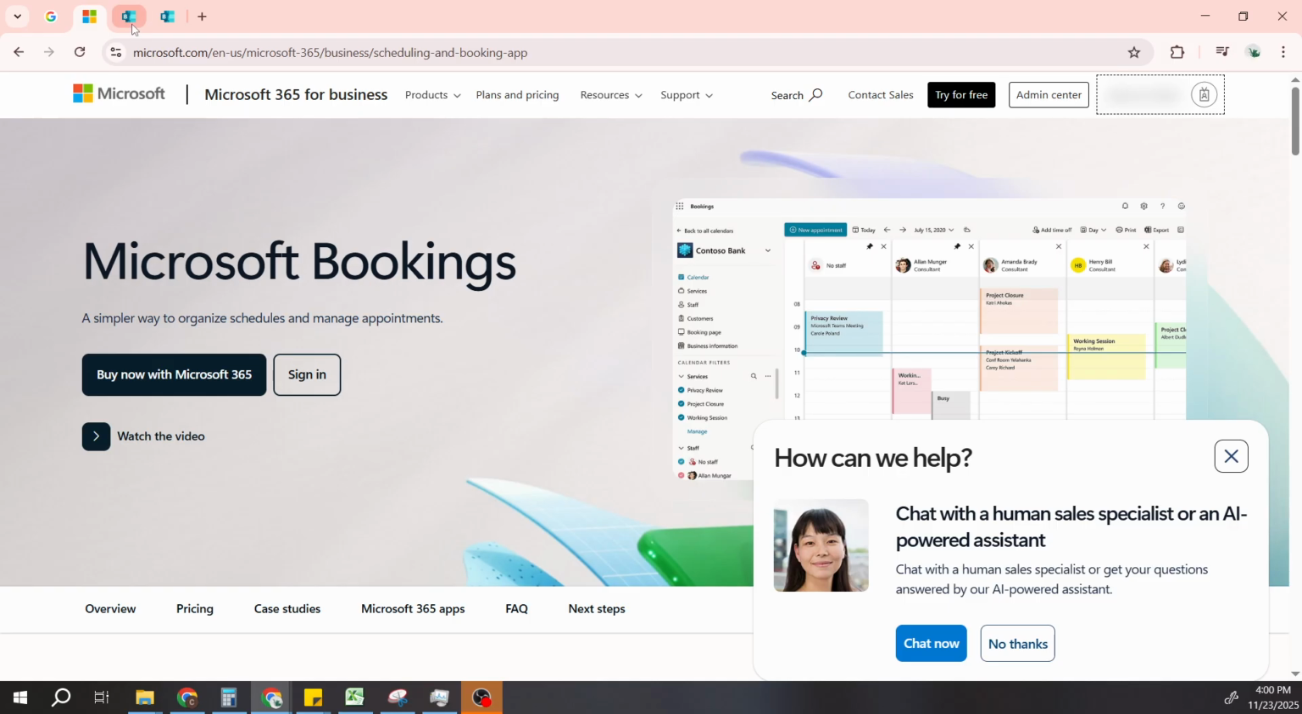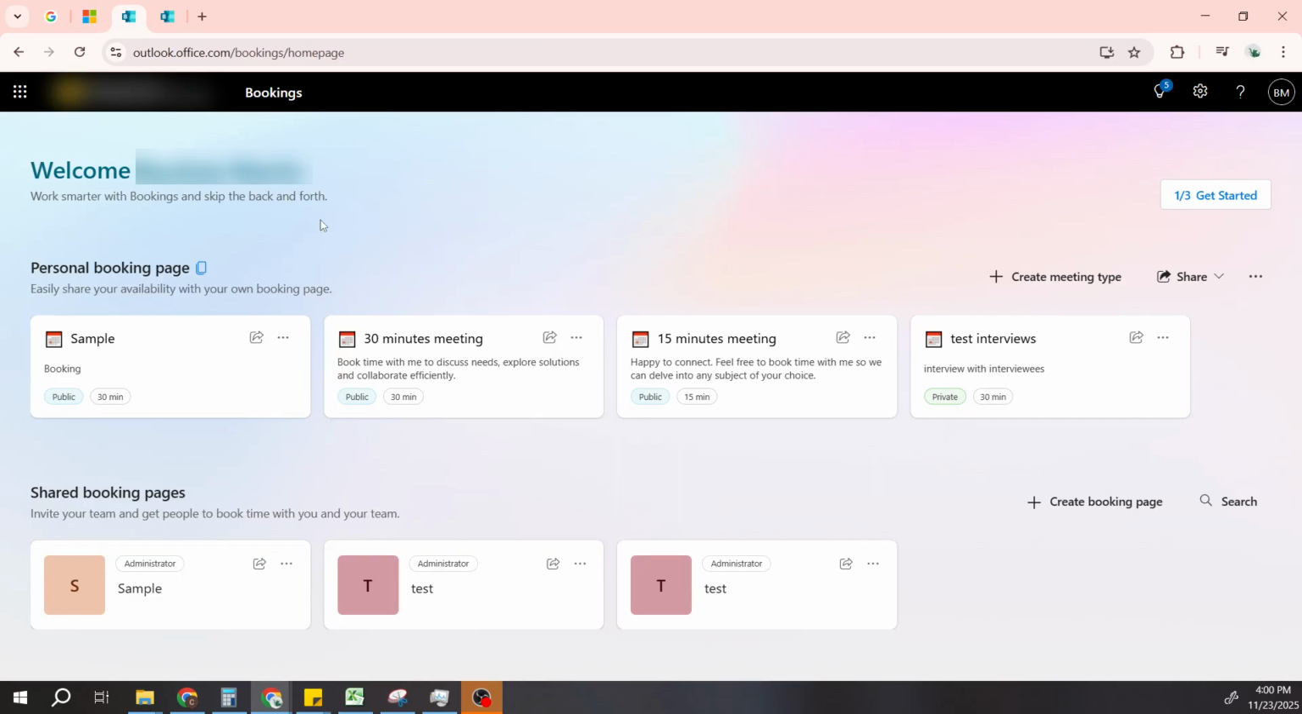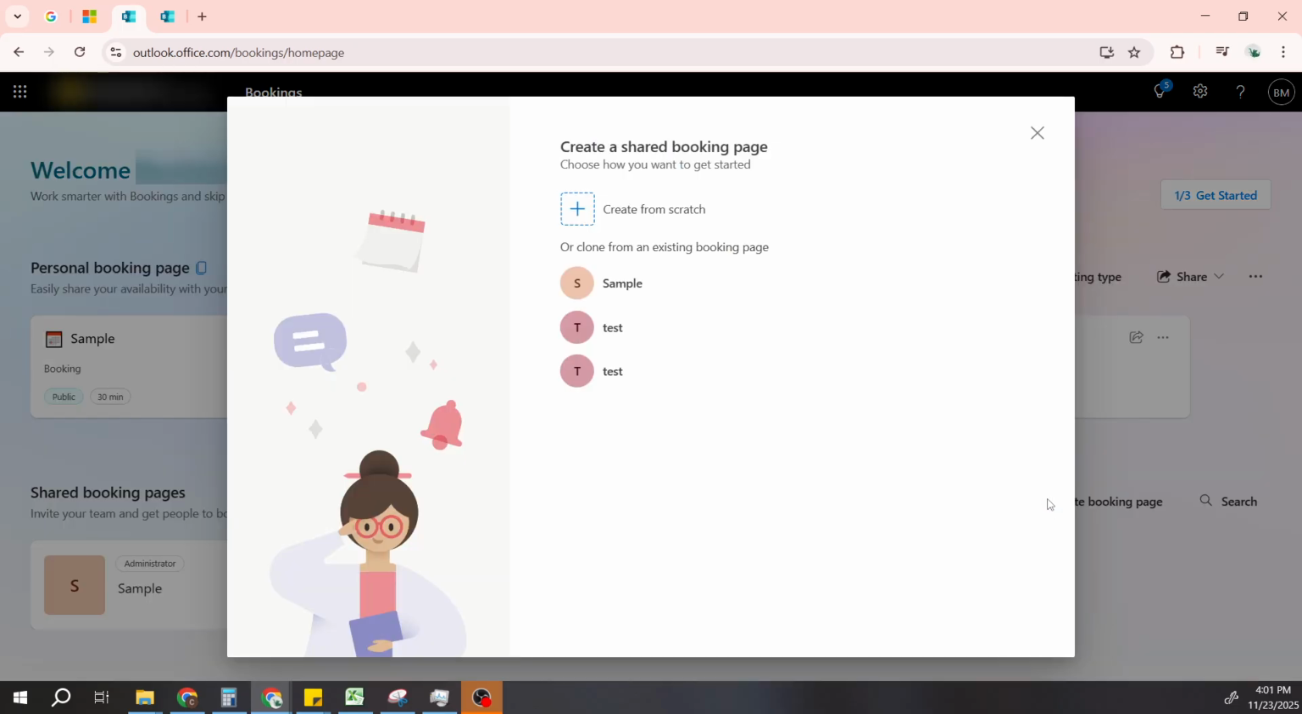Once you're in, you'll land on the Bookings home experience. On the home screen, select the option to create a new booking page. You'll be asked whether you want to build one from scratch or clone an existing page. Cloning is useful if you already have a page with settings you like because it copies services, hours, and policies. If you're starting fresh, choose the From Scratch option.